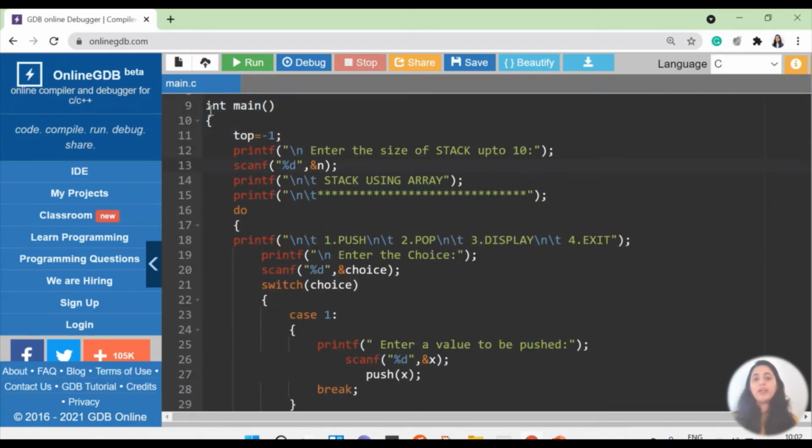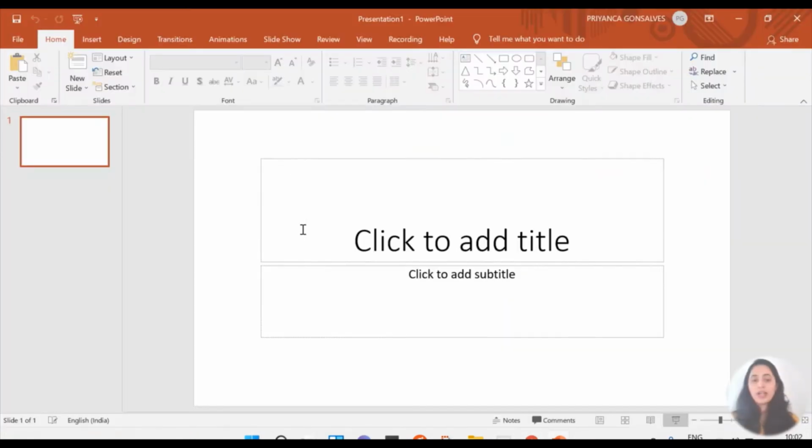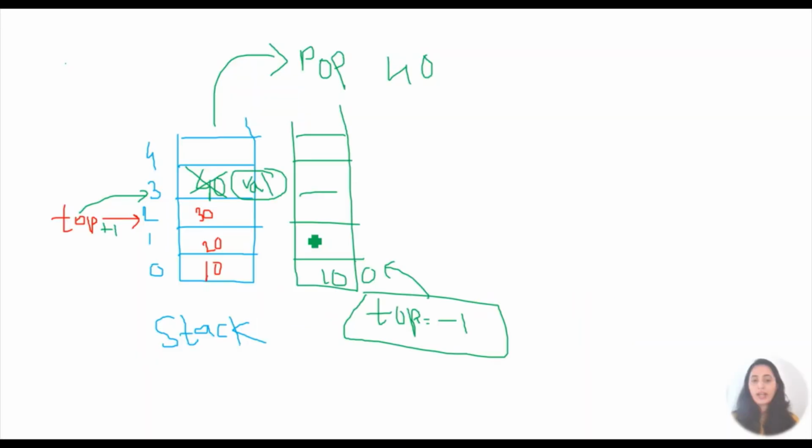Okay, what I'm writing here, integer main. I'm declaring my stack top as -1 initially, because whenever I have to start the program, at that time what I should be doing is I should be saying that my stack is empty.